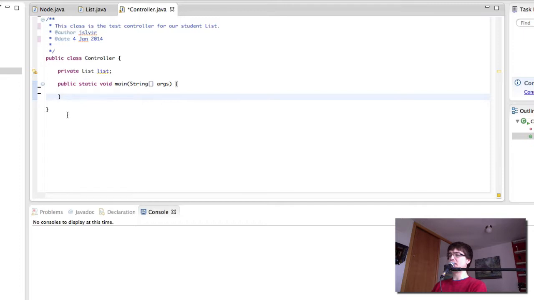But before actually writing the program, we have to write a couple of methods. Remember that our list had a way to add a new node, but we had to give it the node. So in this controller, we're going to create that node and give it to the add to list method in the list class so that we can actually add a node.